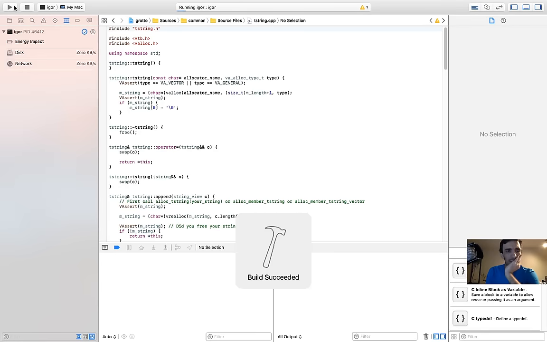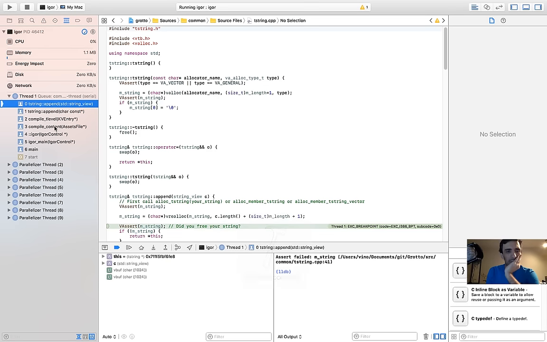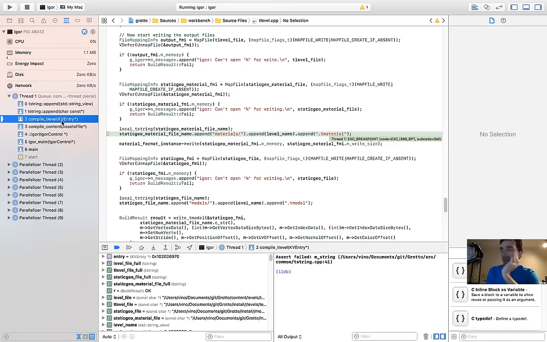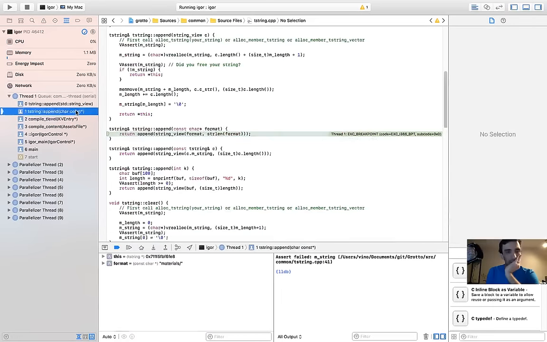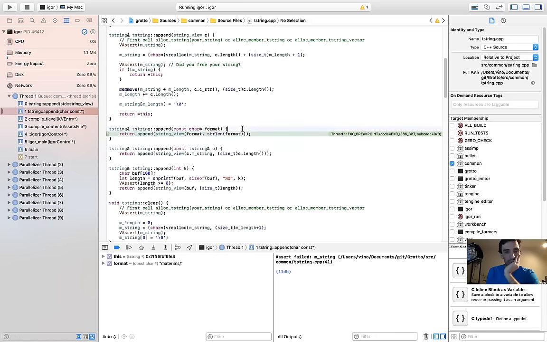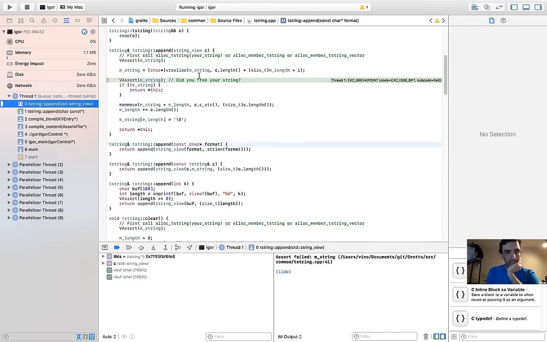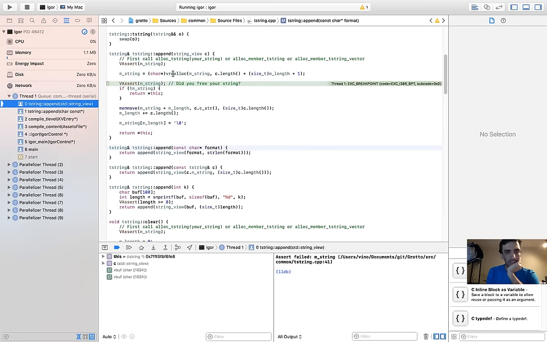What? It didn't do the... I don't understand anything. Level name. Yeah, so it's trying to append this materials string. So does this append overload? It calls vRealloc.